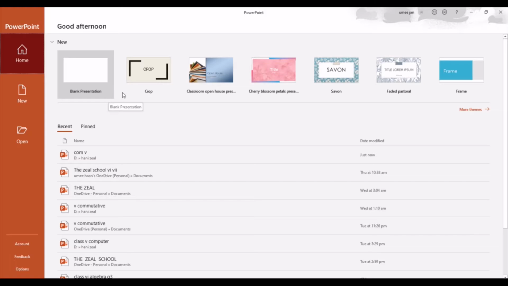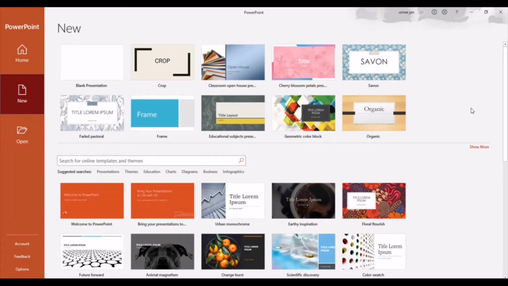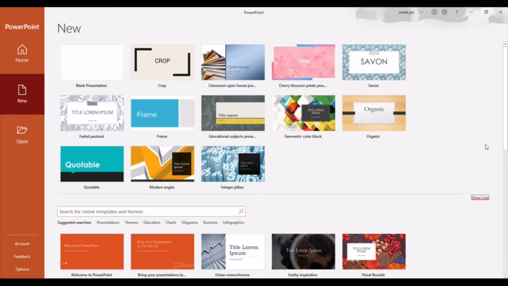Now from here you can select the slides and make your presentation. You can select the blank presentation to make your slide, or you can choose themes from here. Themes is a unique set of colors, fonts and effects that can quickly change the look of an entire slideshow. So you can choose theme from here. Click on more themes so you can see the more themes on your screen, and you can choose it from here and make your presentation effective.